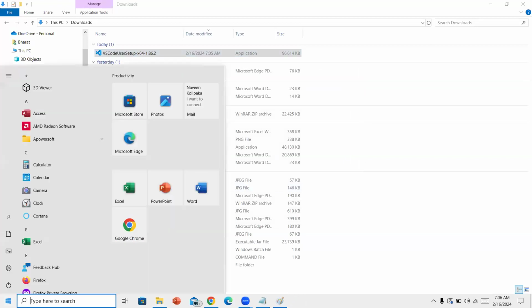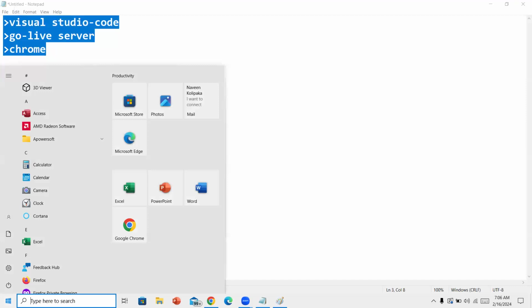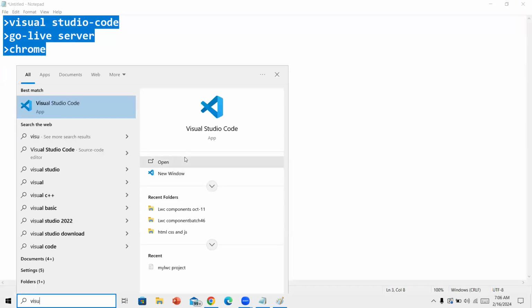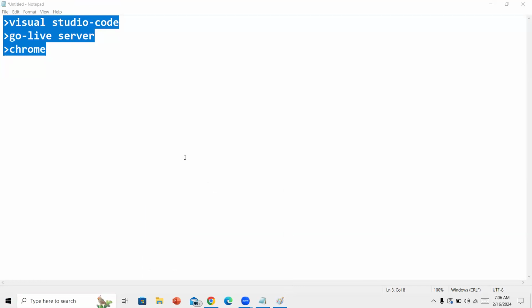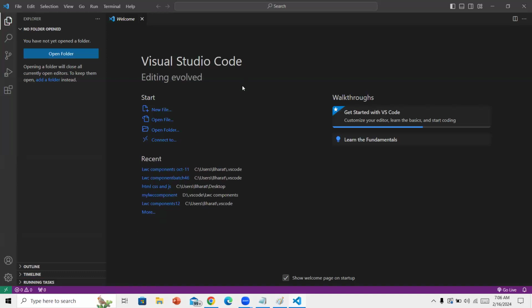After installing this software, what is the next step? You need to go to the start menu, search for Visual Studio Code, and click on open. Our Visual Studio Code is going to look like this.